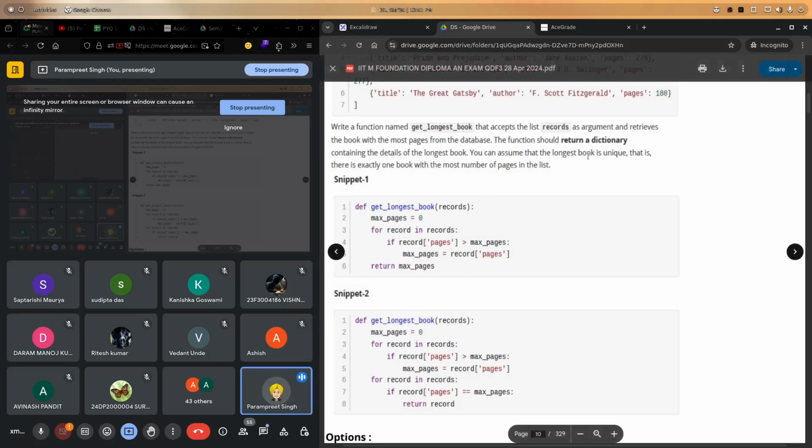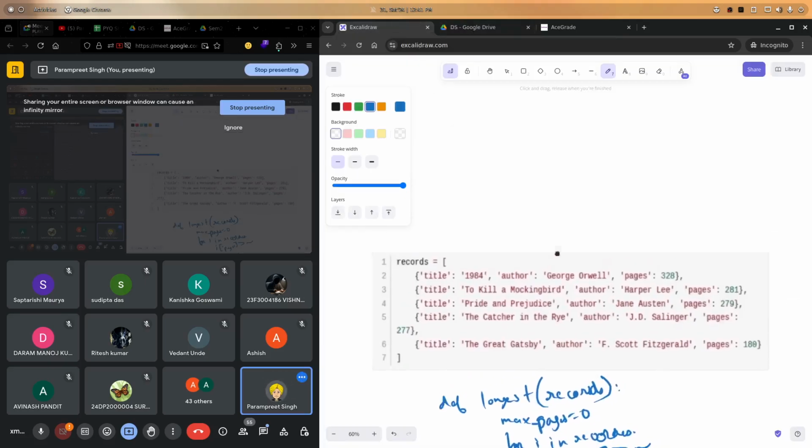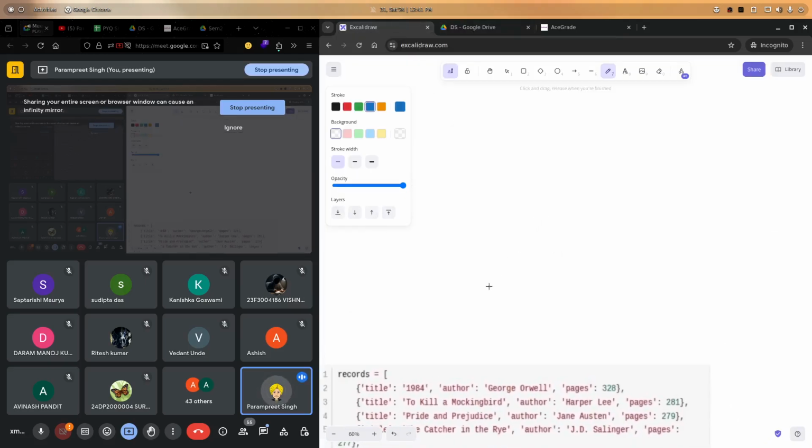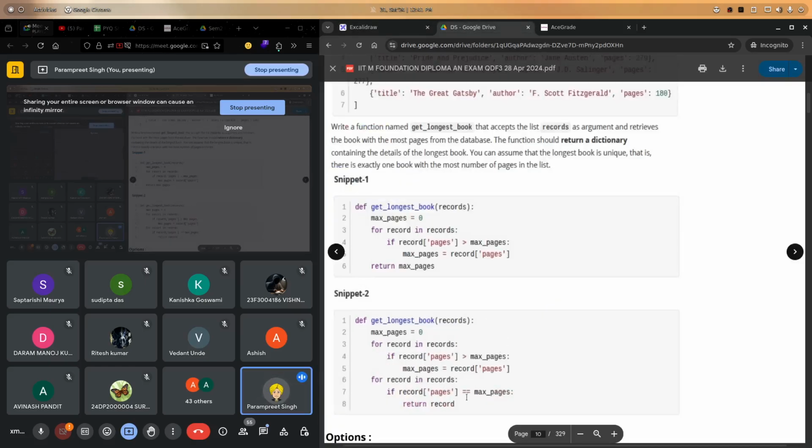Here the longest book is unique. What they can ask is, if there are multiple books having the same number of pages, let's say maximum pages, two books have 328, then they might ask to return the first occurrence book, and then we will have the same code directly.